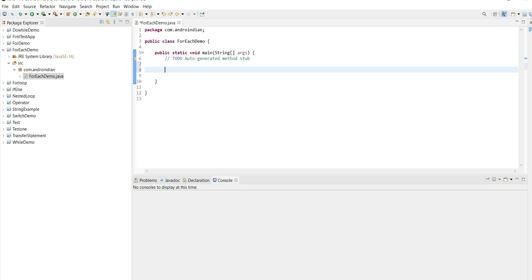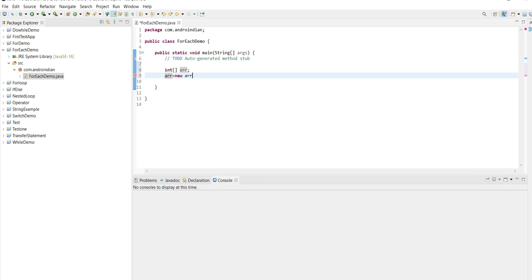Here I'm creating one simple integer array. The array name is arr. Then I'm assigning the array size as 15, with new int[15]. We already saw this declaration of array sizes in our last video. Here it is an integer array, so it's an int.